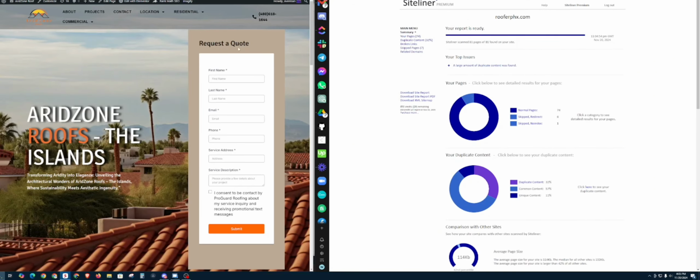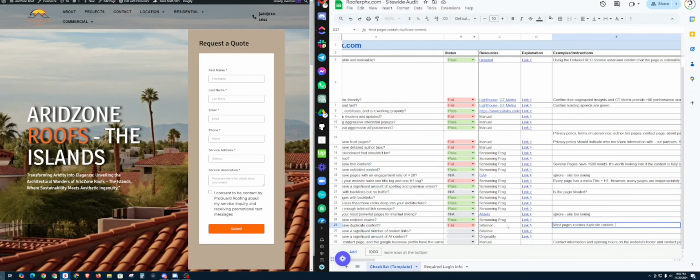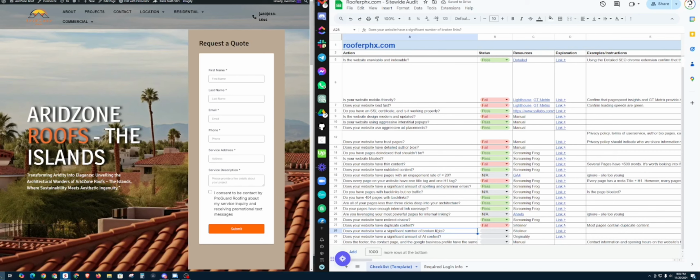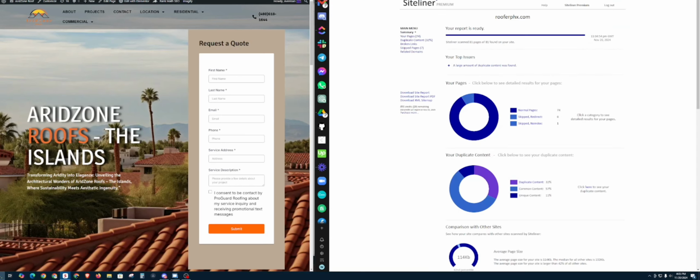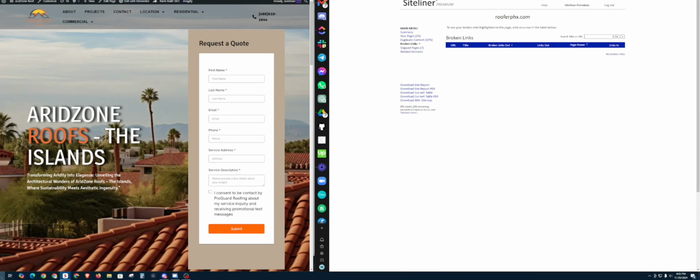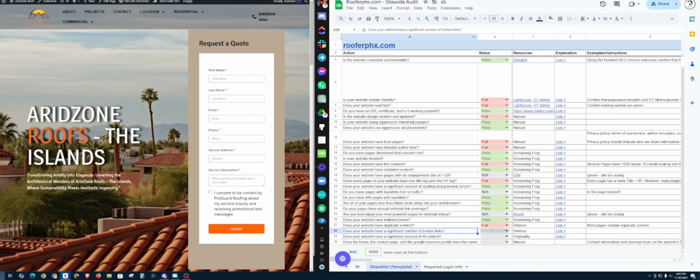Now we're just going to Siteliner, find the duplicate content that might be on our site. Some of these services do require credits. So if for whatever reason the service is out of credits, just let me know. I can update or I can refill credits, right?